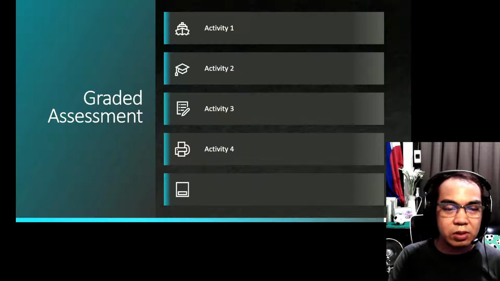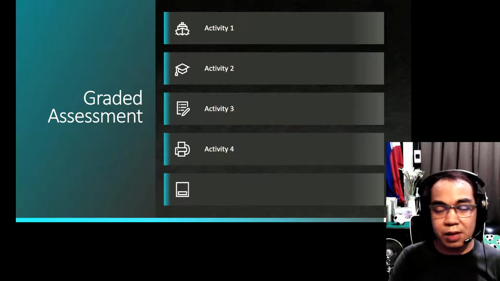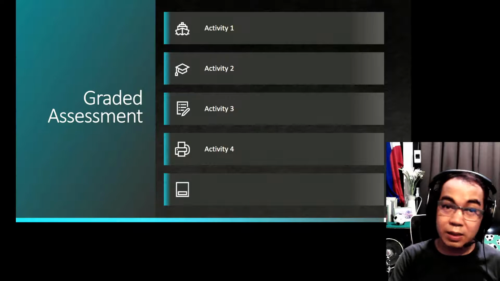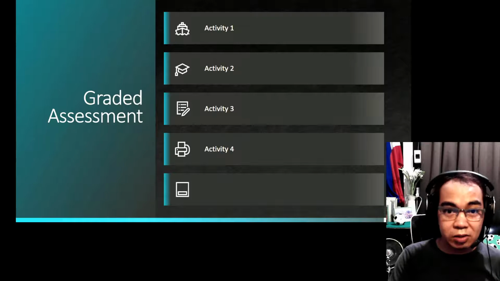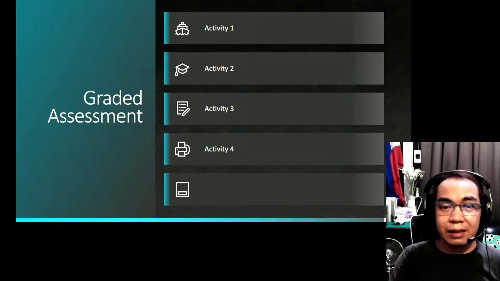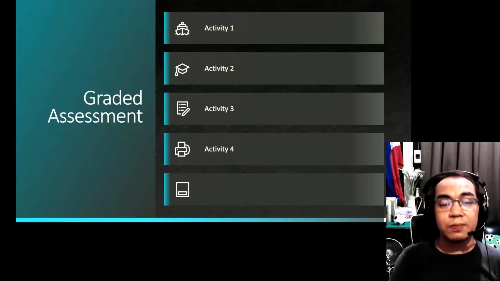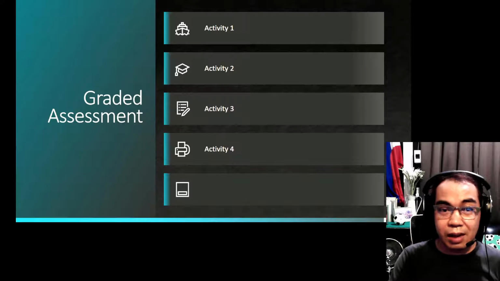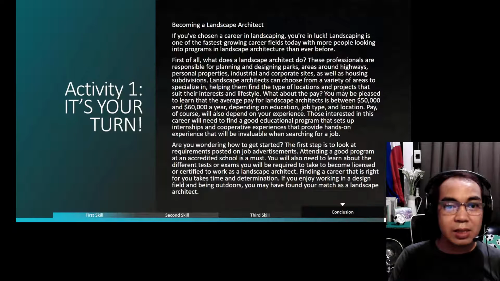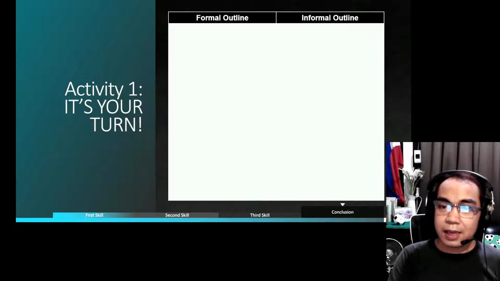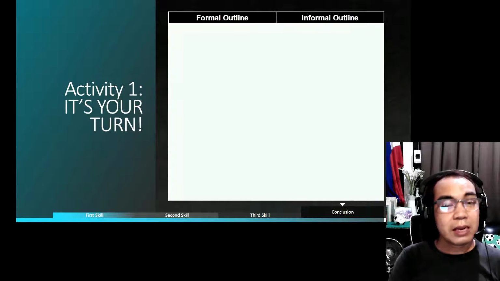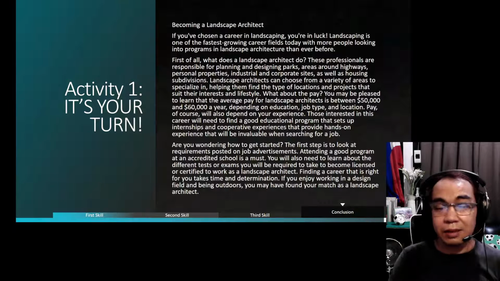So here we proceed now to your graded assessment. We have 4 activities, but only 2 activities will be included in your answer sheet. Remember, only activity 1 and activity 4 are the content of the answer sheet. Those are the only ones you will submit. So what is activity 1? Activity 1, you are supposed to read this text, Becoming a Landscape Architect. And then you are going to create a formal outline and an informal outline based on this text.